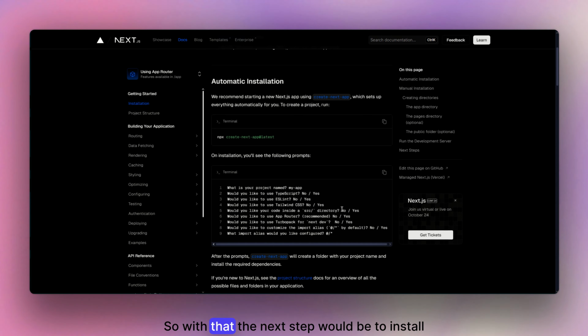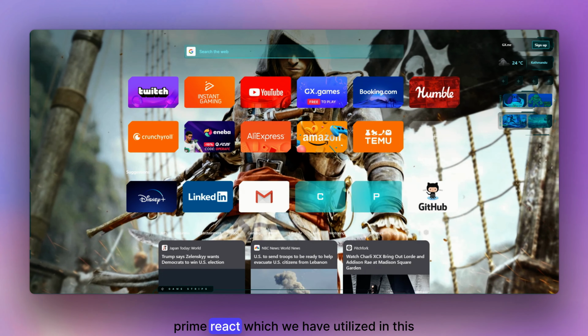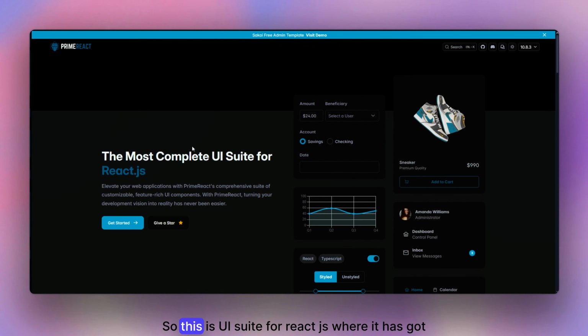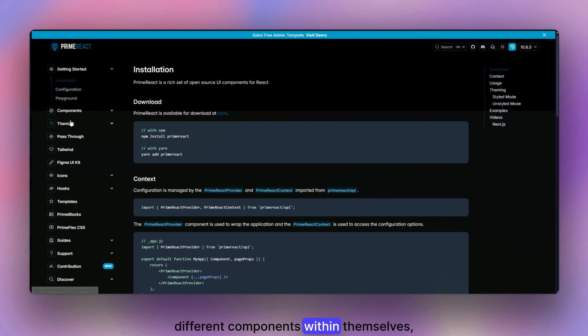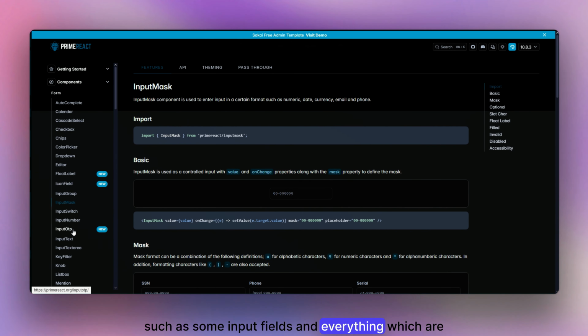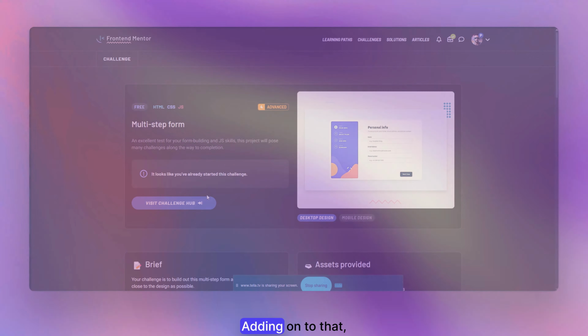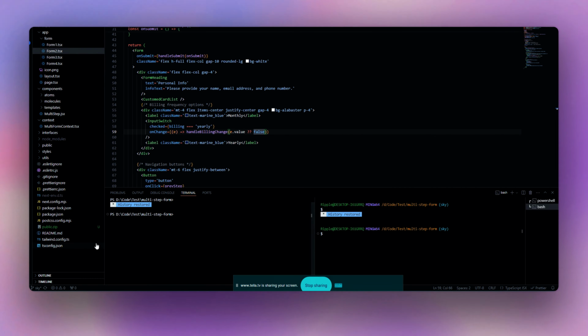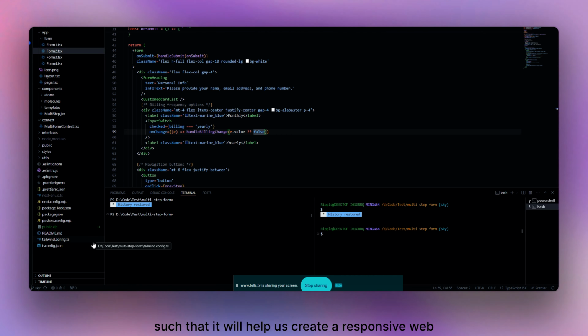With that, the next step would be to install PrimeReact, which we have utilized in this project. This is a UI suite for React.js that has different components within it, such as input fields and everything, which are ready to go. Adding on to that, we'll be using Tailwind CSS such that it will help us create a responsive web design.